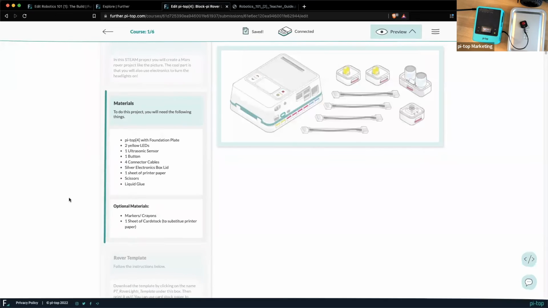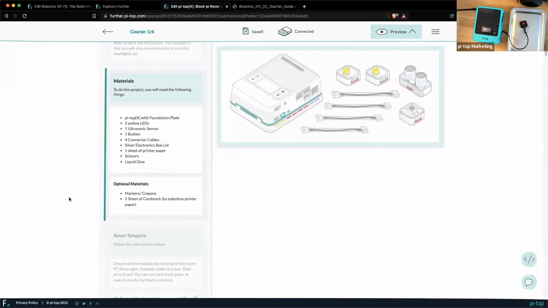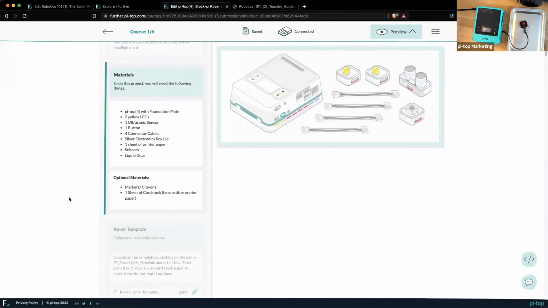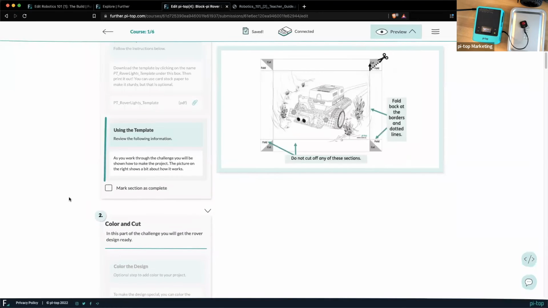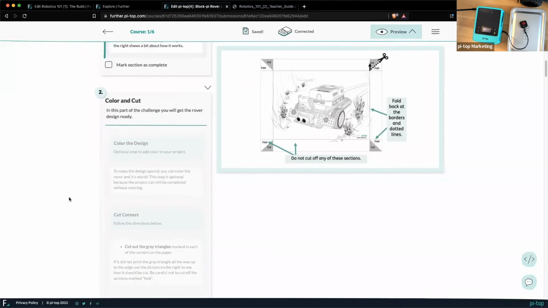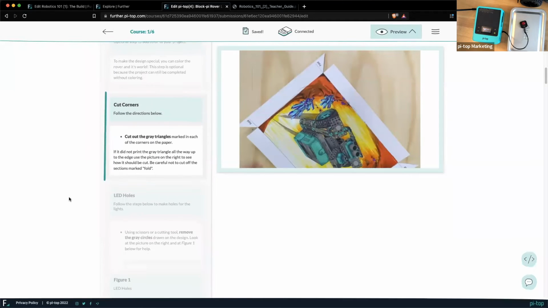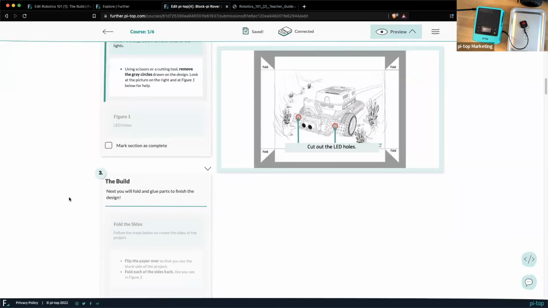You can see we go step by step through the lessons. Like I said, we're really interested in holding their hands through these things. We take them step by step through the lesson. We give them templates to print out and to cut. We give them instructions on how to assemble everything. At the beginning of this, there's no coding or electronics at all.